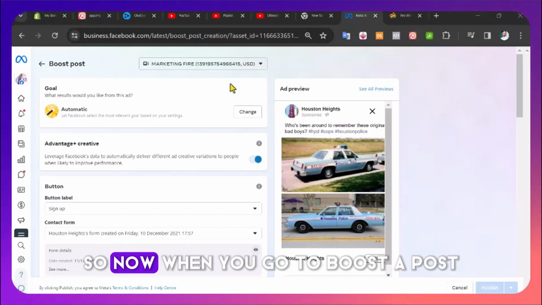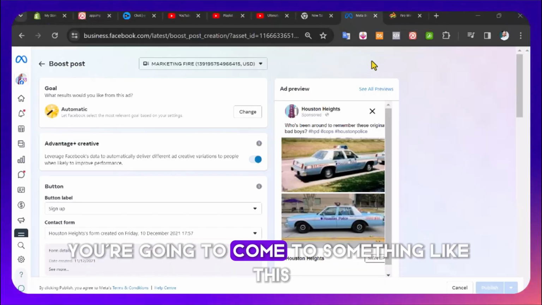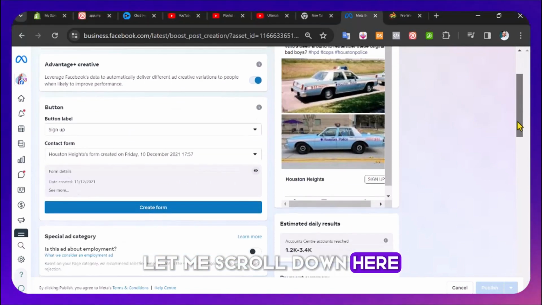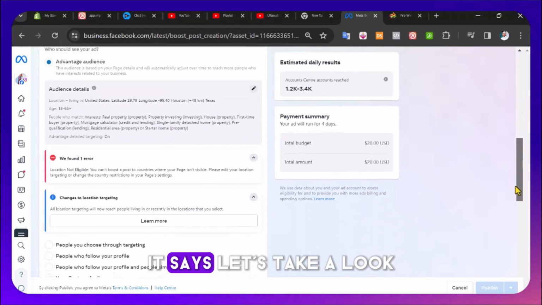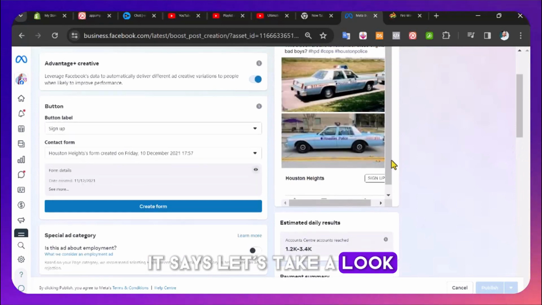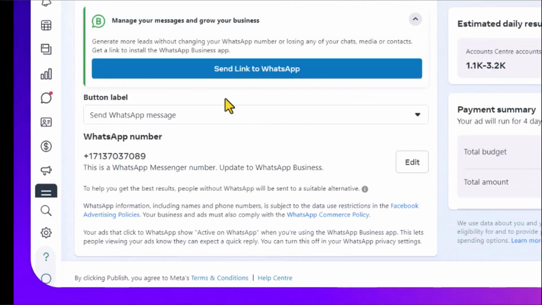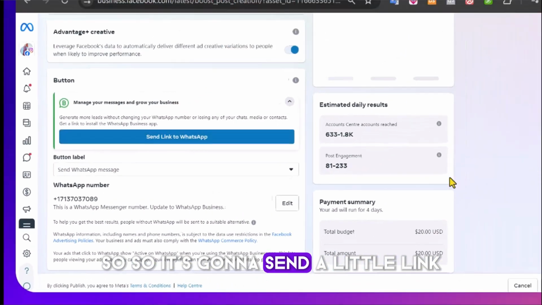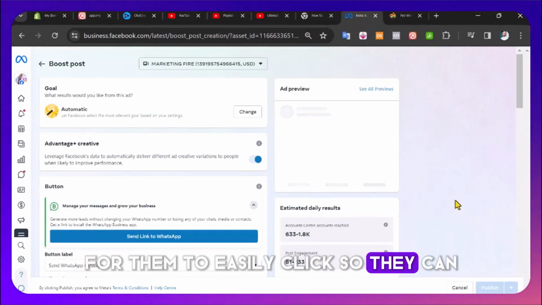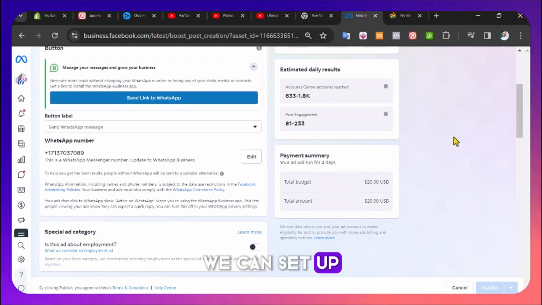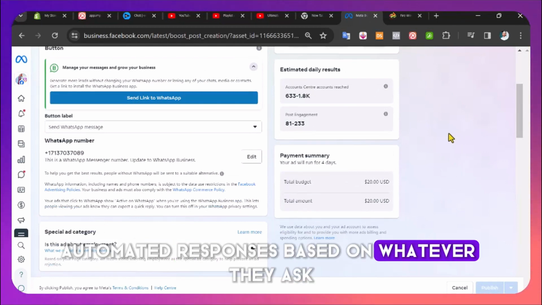So now when you go to boost a post, you're going to come to something like this. You see at the bottom, let me scroll down here. It says, send WhatsApp message. So it's going to send a little link for them to easily click so they can send you a message through WhatsApp. Now, when you're in there, we can set up automated responses based on whatever they ask.